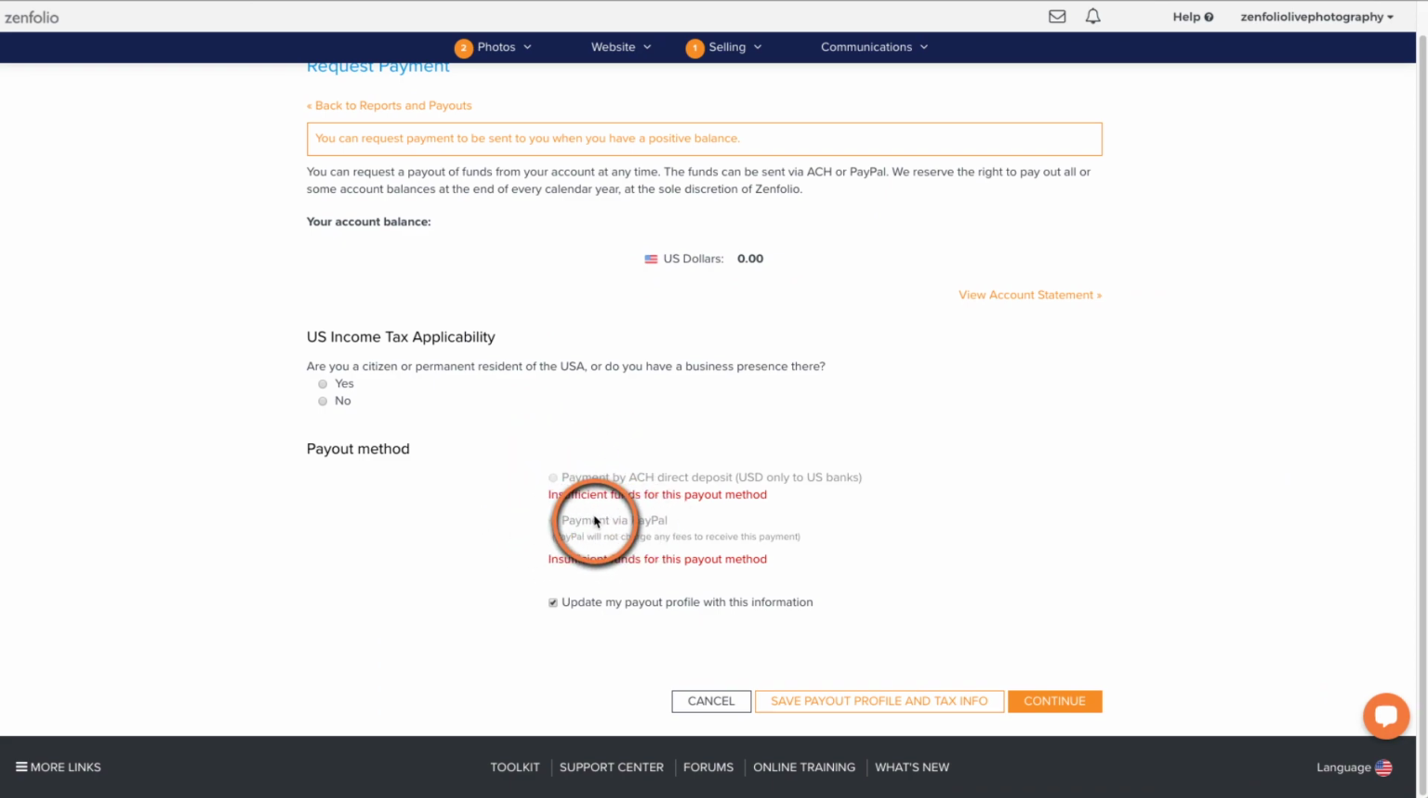Now, these payouts can take anywhere from 2 to 10 business days. Most of the time, they are rather quick, but please do allow 2 to 10 business days for those payouts to be completed. So what you're going to do is select one of these options, and then the next step, you'll put in how much you want to be paid out to that preferred method.